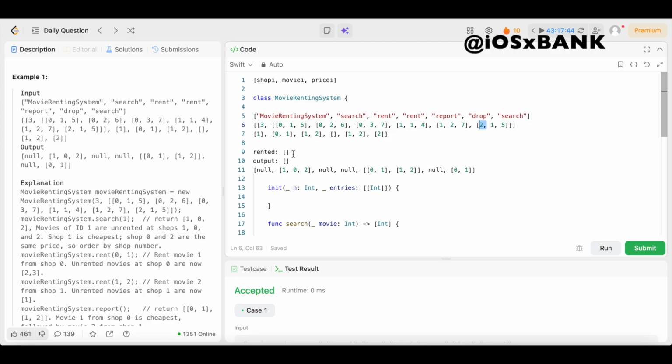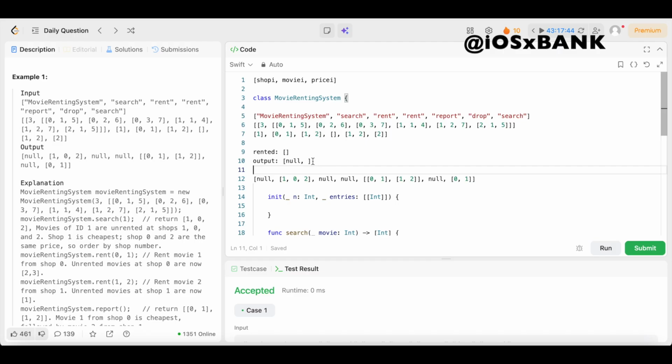So we're initializing the 3 shops. That's where this 3 comes from, because there's 3 shops. And this right here corresponds to us just initializing the 3 movie shops. So we could pass in null in our output because all we did was initialize the shop. We didn't return anything. So we could just put null in our output to start. So boom, we could do this.